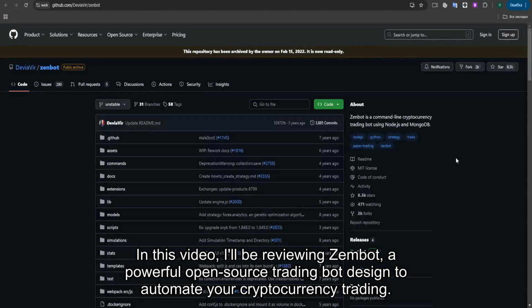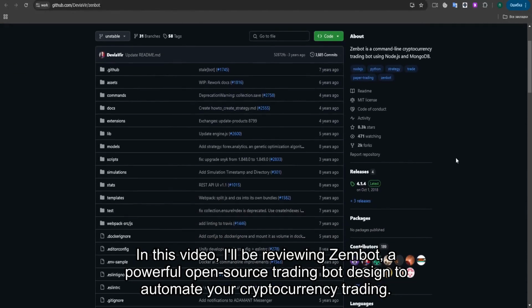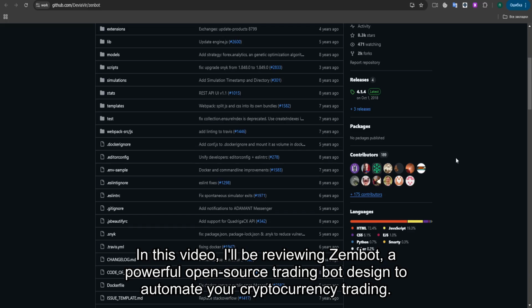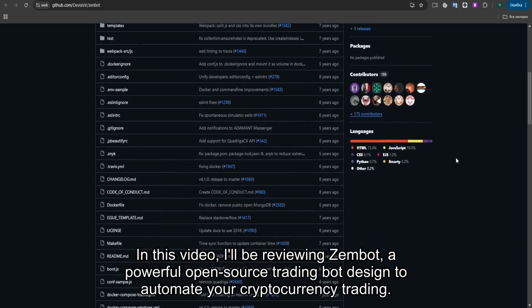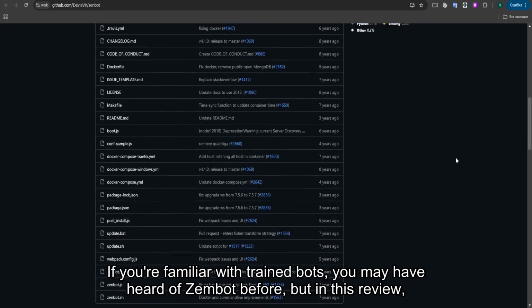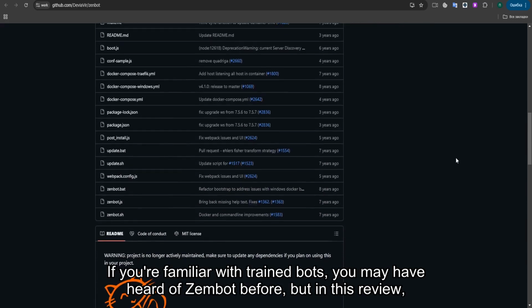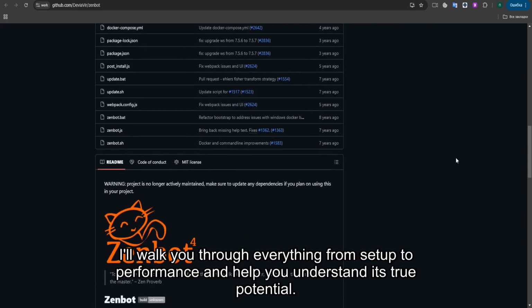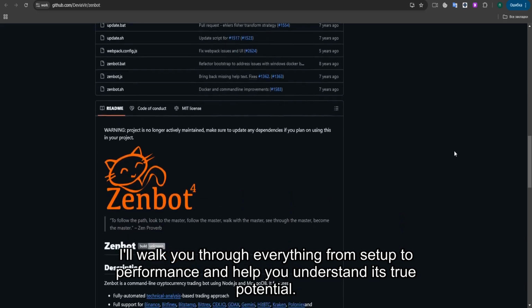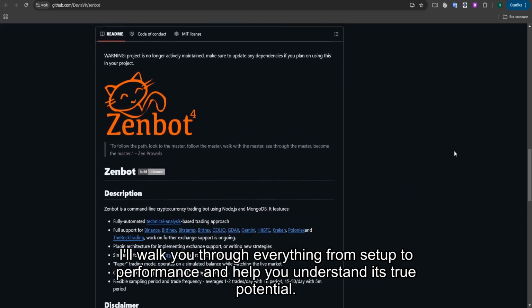In this video, I'll be reviewing Zenbot, a powerful open-source trading bot designed to automate your cryptocurrency trading. If you're familiar with trading bots, you may have heard of Zenbot before, but in this review, I'll walk you through everything from setup to performance and help you understand its true potential.